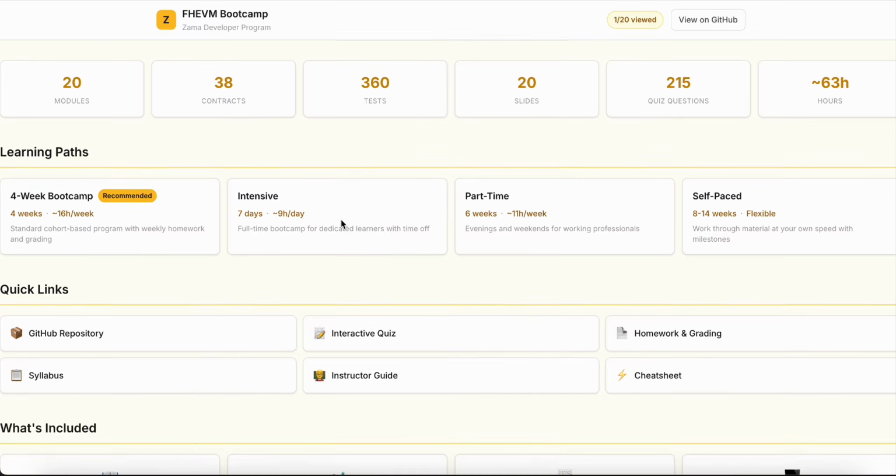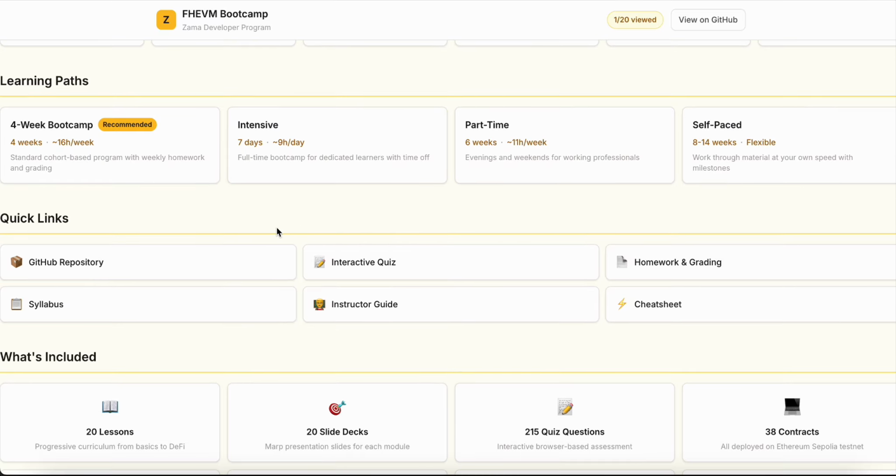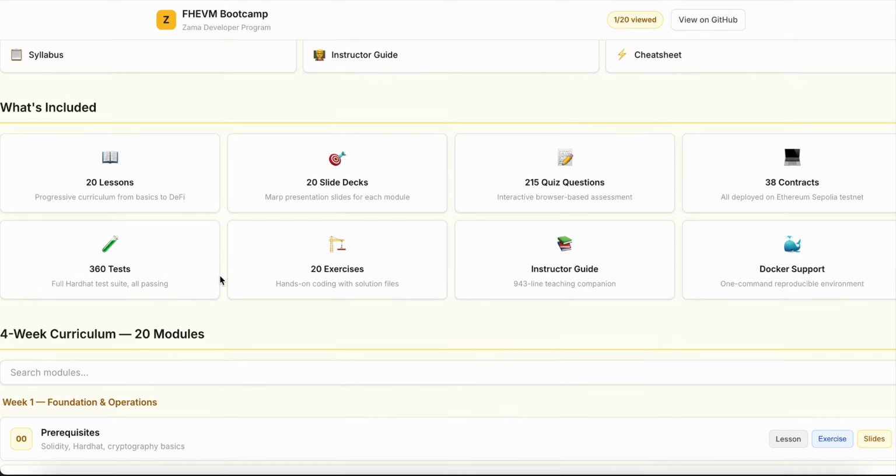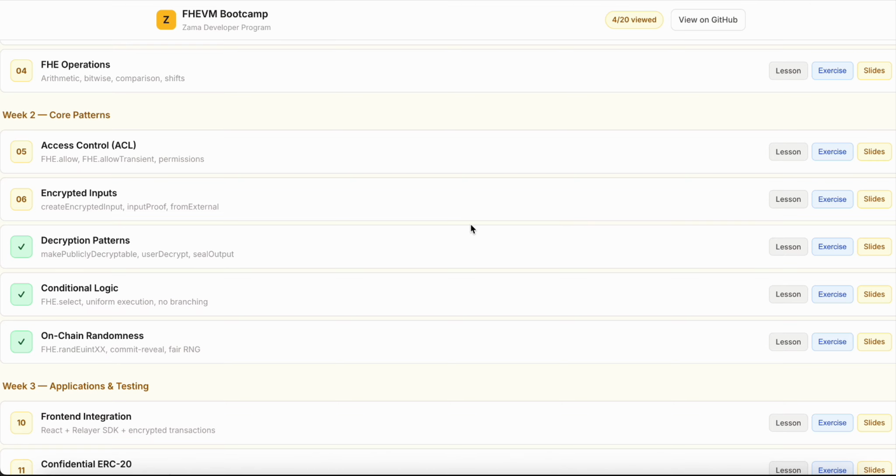Each module ships with a lesson plan, a marked slide deck, hands-on exercise with solutions, quiz questions, and instructor notes. Let me walk you through each of these with module 8, conditional logic. This is the module where students learn that you cannot use if statements with encrypted data.